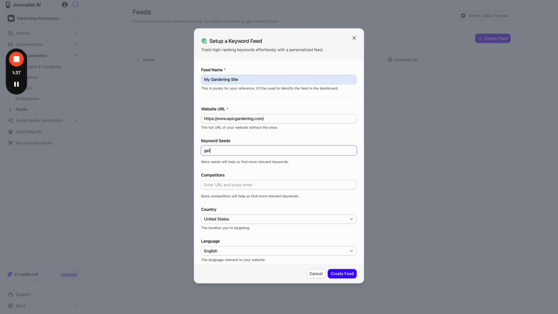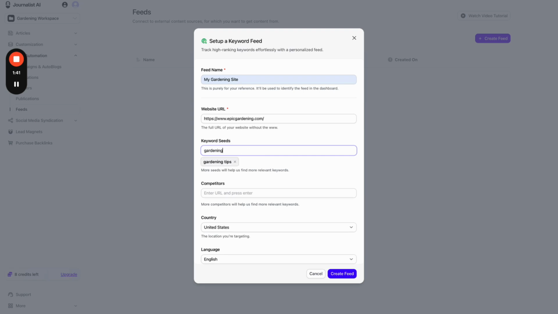Okay, so let's just do again, gardening tips, gardening supplies. And we can also do, for example, raised garden bed, which is one of their products. So you can add multiple things here. Again, don't add too many or too few either. Just add 2 or 3. Again, these are your main keywords.